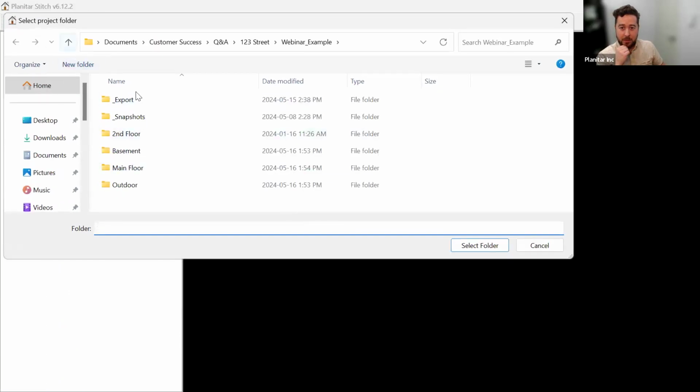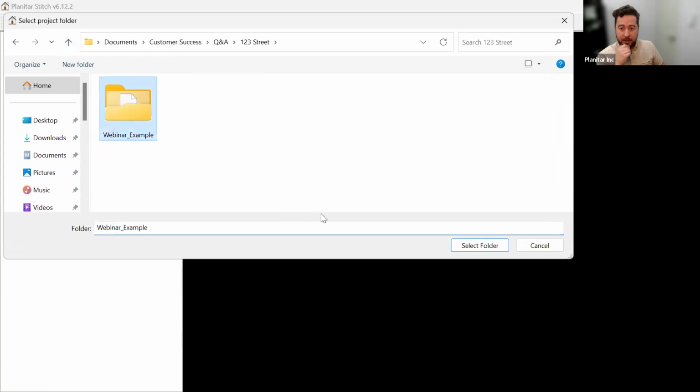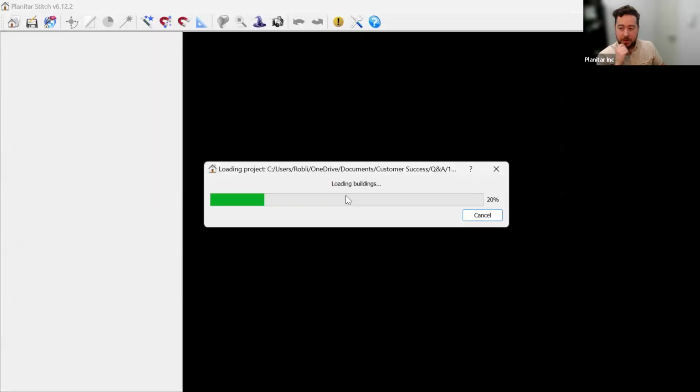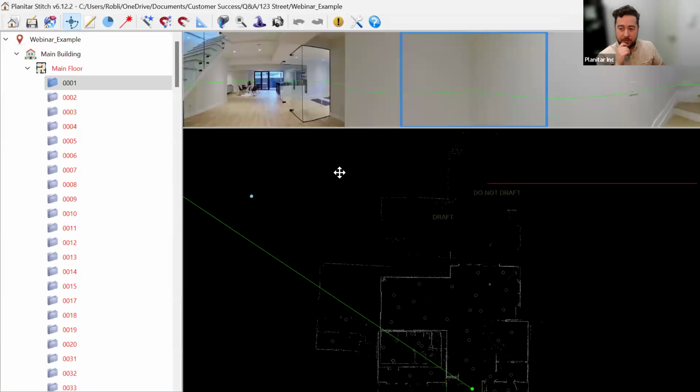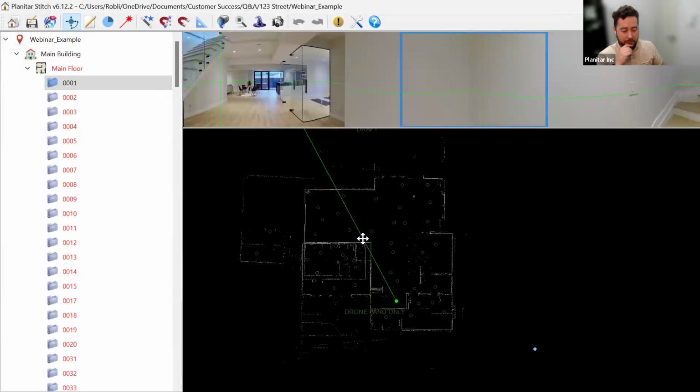So I'm just going to go back. I'm going to click open. I'm just going to go back one level. If you're on Windows, just go up, left click on the project name, and then click select folder. Let me know if that solves the issue that you're running into right now. I'll keep an eye on your response. In the meantime, I'll keep going over here.